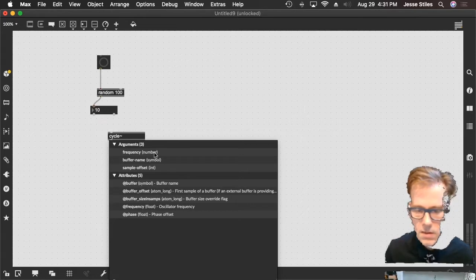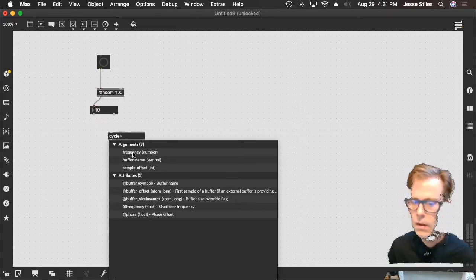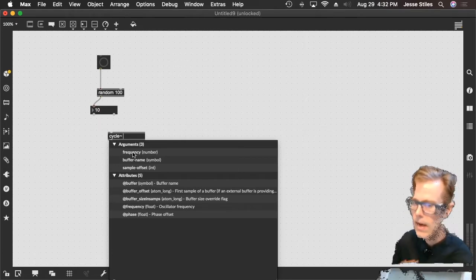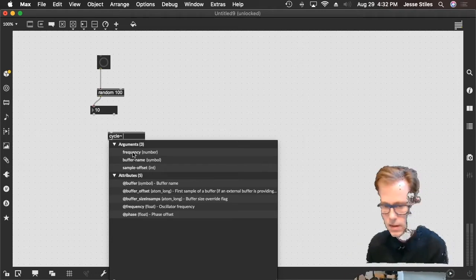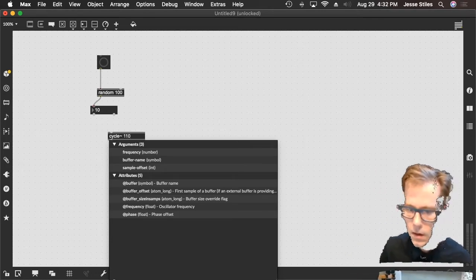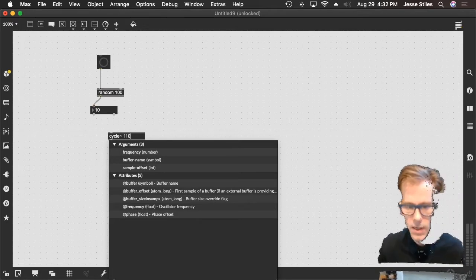attributes. Let's set the initial frequency for this by specifying this first argument, which is the frequency. The frequency is how often this oscillator is going to repeat itself. So if we say 110, that's going to be 110 repetitions per second.